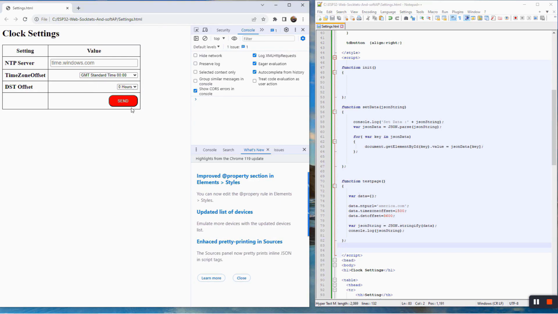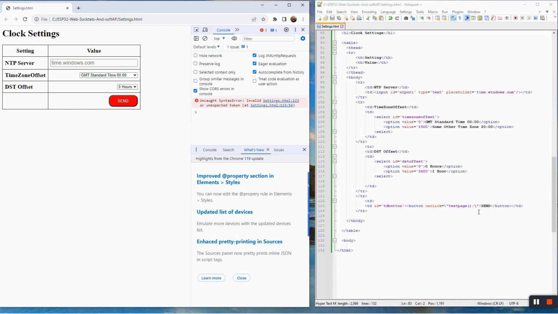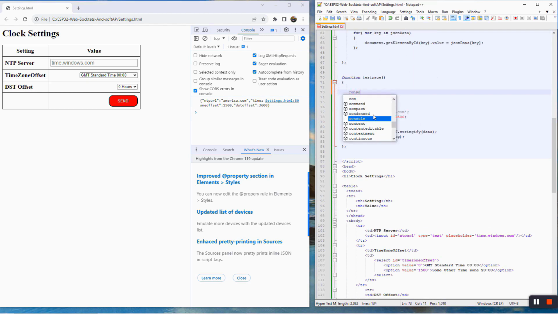So let's, okay, invalid settings HTML, unexpected token. I didn't like this. Oh, do you know what? I'm just going to take this all out, just for now. Oh look, in the console, it's actually... Why is it showing us that? But it didn't set anything. Is it saying I'm in test page? Console log. Going to take way too long.